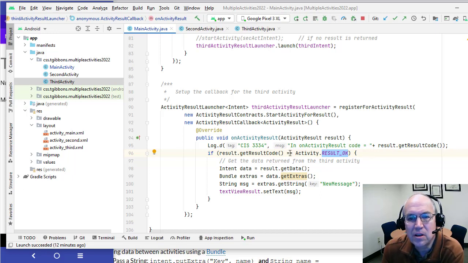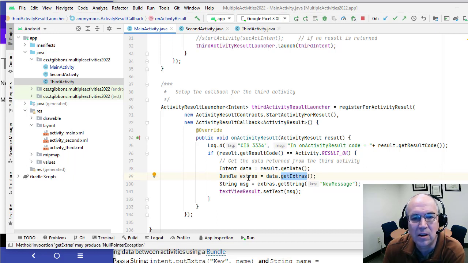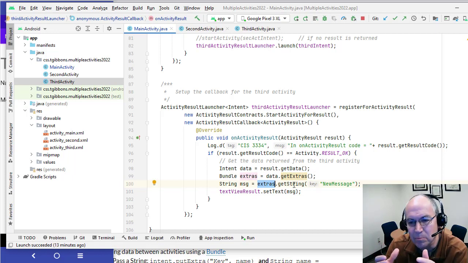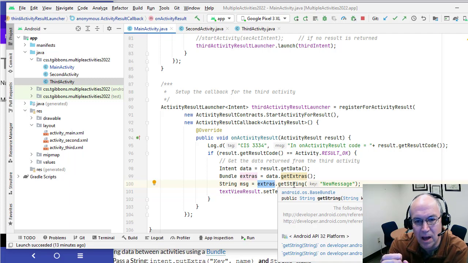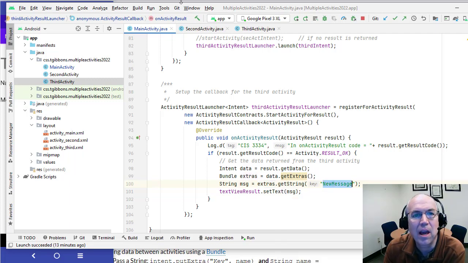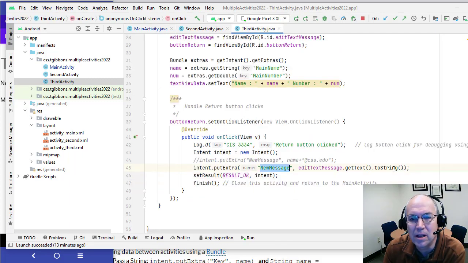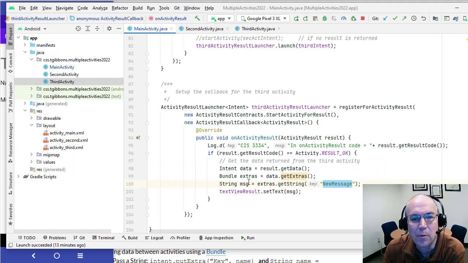Then we're also given this result, and we can get the data from it, and that'll get our intent that we hid inside of it. Now we're going to extract the data, so we get a bundle of the extras from that, and then once we have that bundle, we can say bundle.getString, and that'll look inside this bundle. There'll be a little bag with a label on it, and we say this is the label. Again, in here we put in a string with this label, and here we're pulling out that string with this label, and that'll be our message, and then we're displaying that message on the screen.